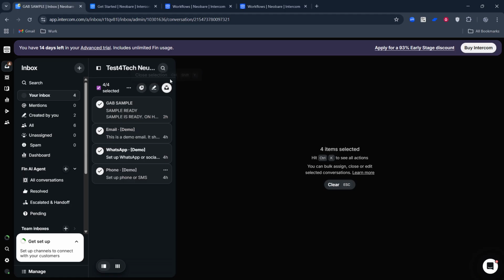If you prefer to move even faster, use the keyboard shortcut. On a Mac, press Command, Shift, and Y together. On Windows, press Control, Shift, and Y. Make sure the inbox view is active so the shortcut applies to your current selection.